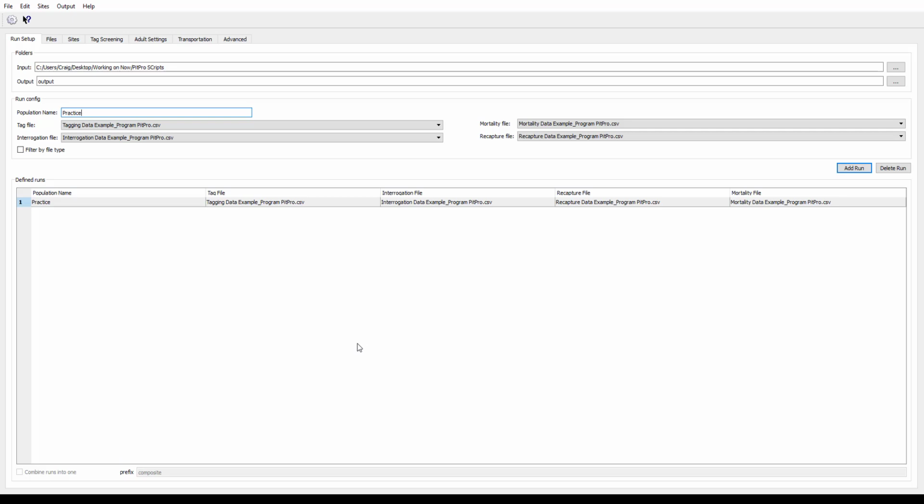The prefix for the output files is normally taken from the population name for the run. When grouping runs together, since it is no longer obvious what to use as an output file prefix, the program uses the prefix composite, unless a specific prefix is provided.